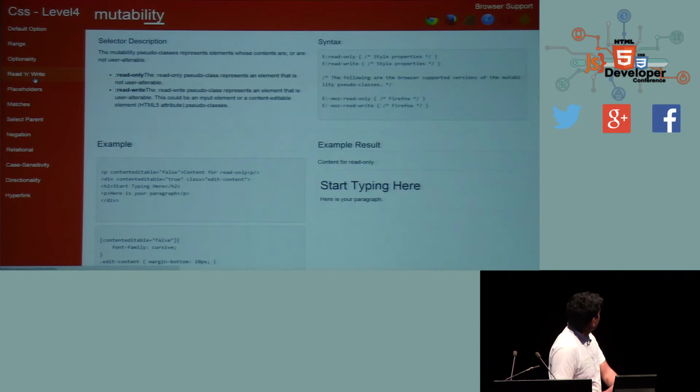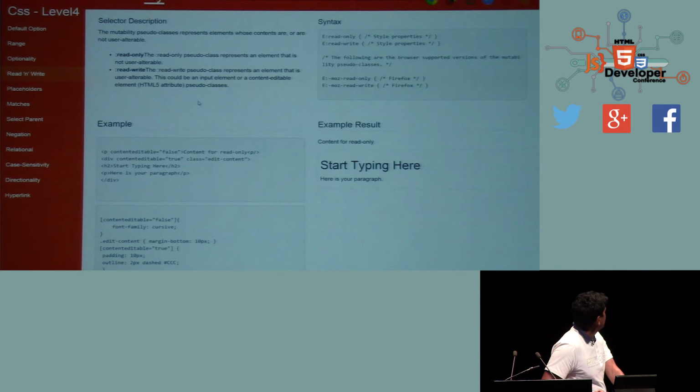The next one is about read and write. The actual terminology is mutability, but to simplify that, I put it as read and write. Basically, you can identify which elements are read-only and which are writable. For example, text boxes and TextAreas are where you can write in stuff. So you can target those elements based on that.